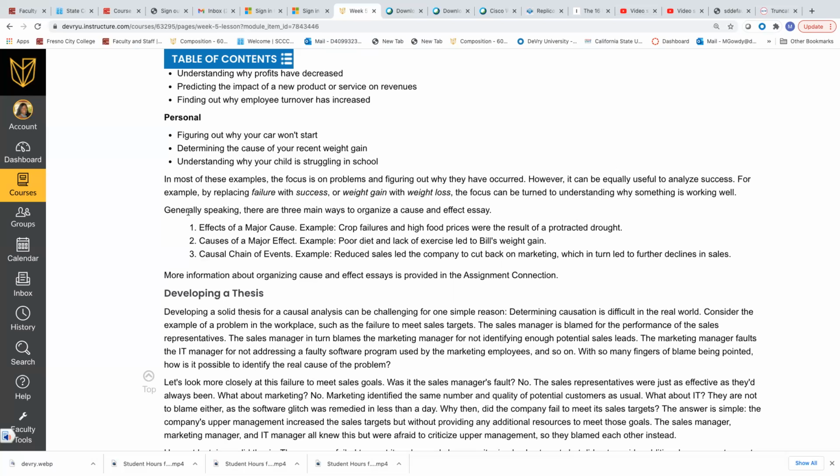Now, that's a little situation. And so you have more information. So now you can develop a solid thesis. The company failed to meet its sales goals because it raised sales targets, but did not provide additional resources to meet those goals. As a final point in determining a thesis for a cause and effect essay, it is vitally important to distinguish between correlation and causation.